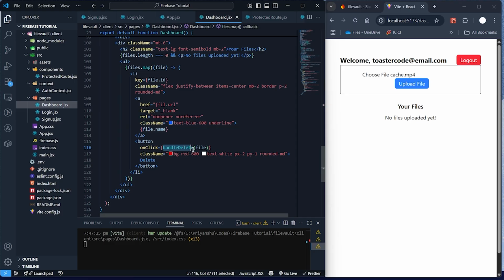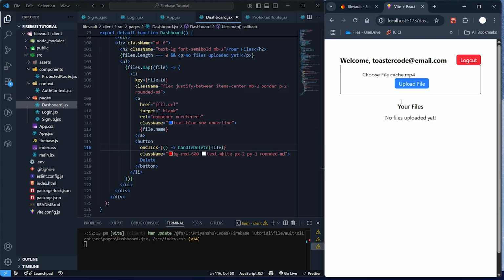So we are calling this handle input directly. Like on click, we are just calling it. So what we can do over here is we can wait for it, wait for the button to be clicked. Okay, and then we will do this, and this will work now. Let's try.